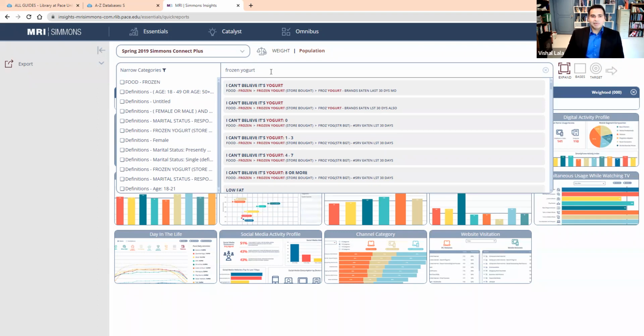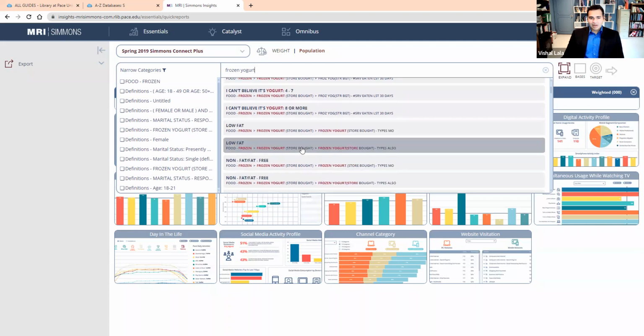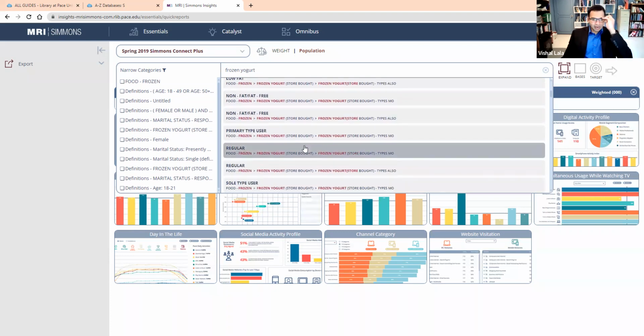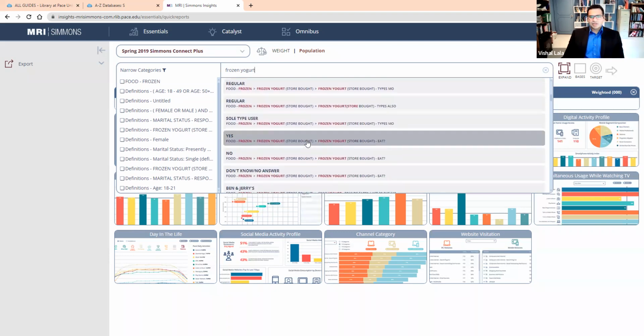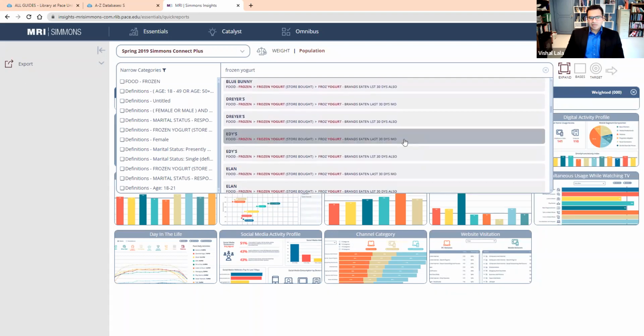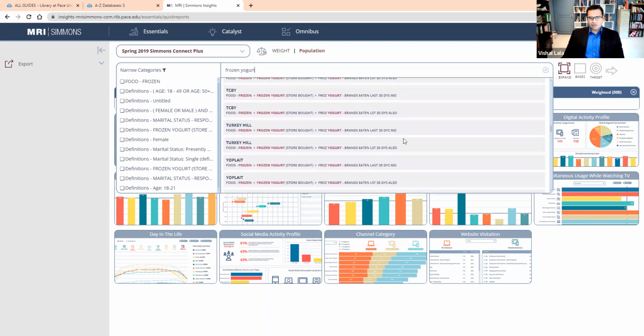So when you type in, for example, frozen yogurt, it's going to pull up a whole bunch of options for frozen yogurt. You can drill down by narrowing down to a category that's relevant. I don't find one here that makes sense to me. I'm going to look through on the right, see where I can find an option here. So as I navigate down, I find here, yes, okay, food, frozen yogurt, store-bought, frozen yogurt, eat. Okay, that sounds like a good possibility. People buying frozen yogurt in a store, okay? Then there are brands below that of frozen yogurt.